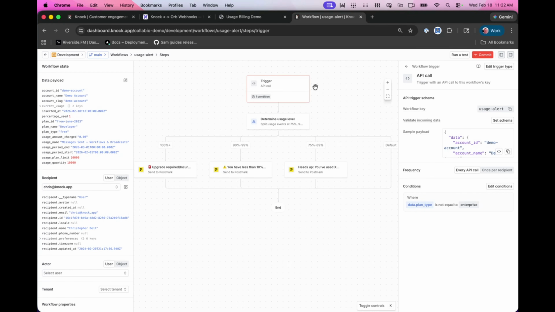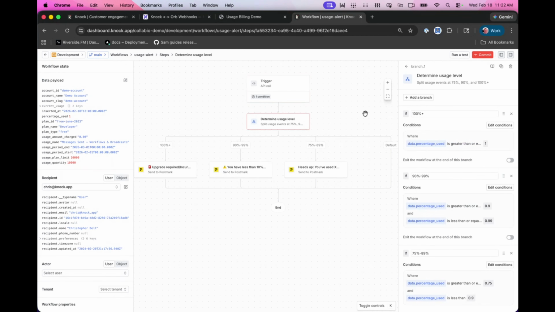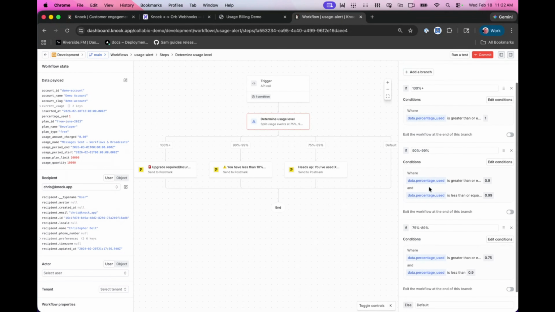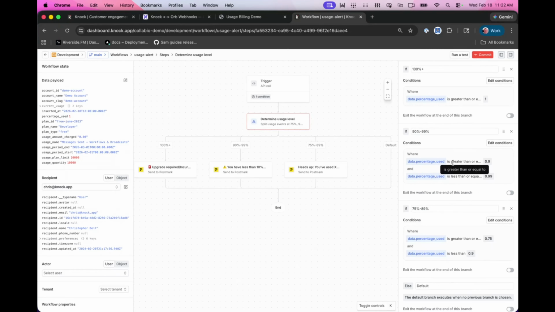Everything starts around this API trigger where we pass in this data payload, and then we can use these different function steps to make decisions. Here we've got this branch, and we're just encoding some branching logic in here, looking at what is the percentage used of that particular metric. Then we're sending some different messaging based on that, which we can dig into in a second.